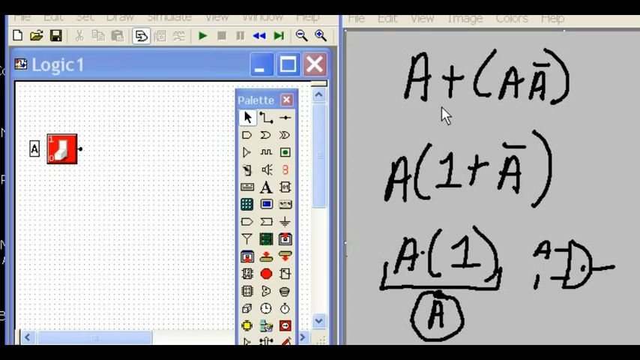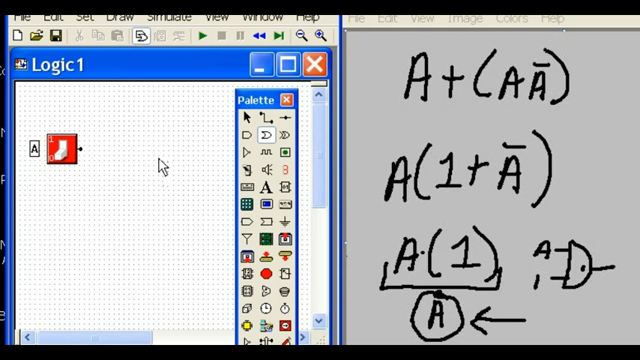Alright, a moment ago I said A or A and A not is the equivalent of A. Let's put that to the test. I'm going to draw the circuit. Here's my switch, A. I'm going to need an OR gate. I'll put that there. I'm going to take A, I'm going to OR it with something, A ANDed to A not. So I'm going to need an AND gate here. And let's connect A to this AND gate.